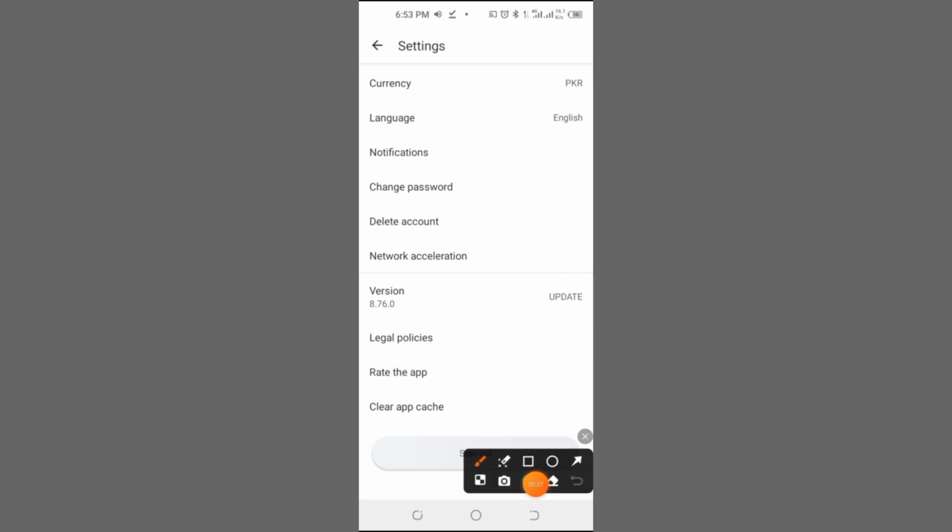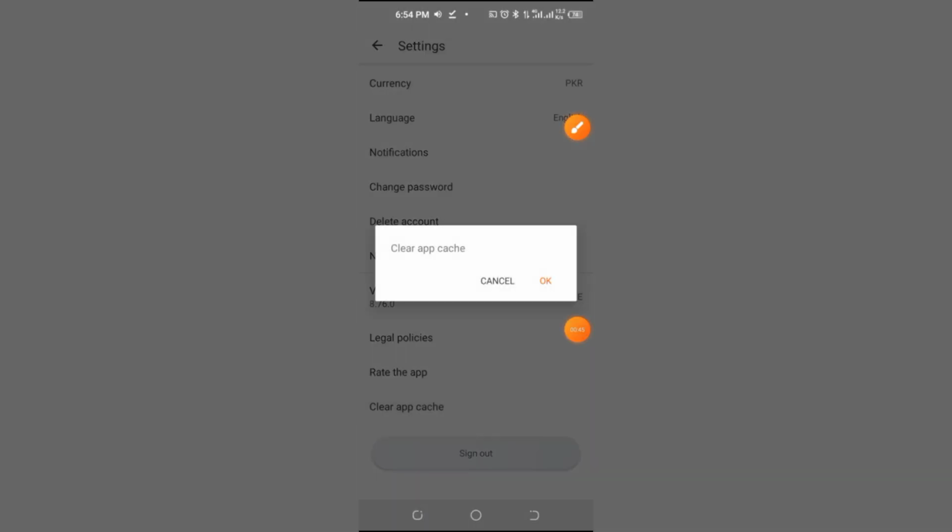Step 3. Clear the app cache. In the settings menu, scroll down until you see the option labeled Clear App Cache. Tap on it, and a confirmation message will appear.